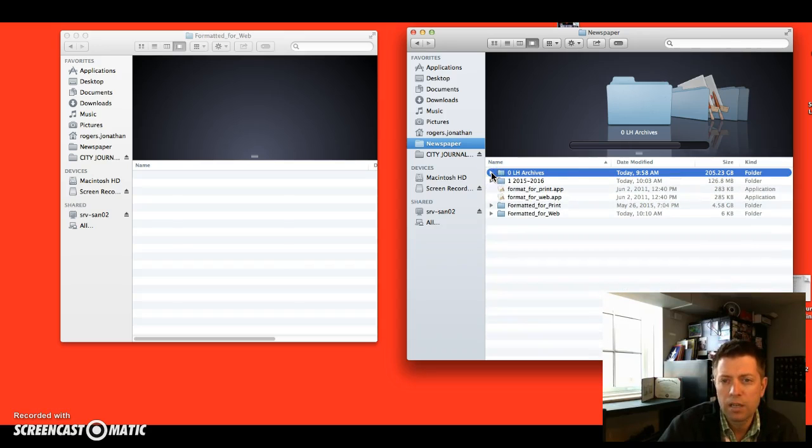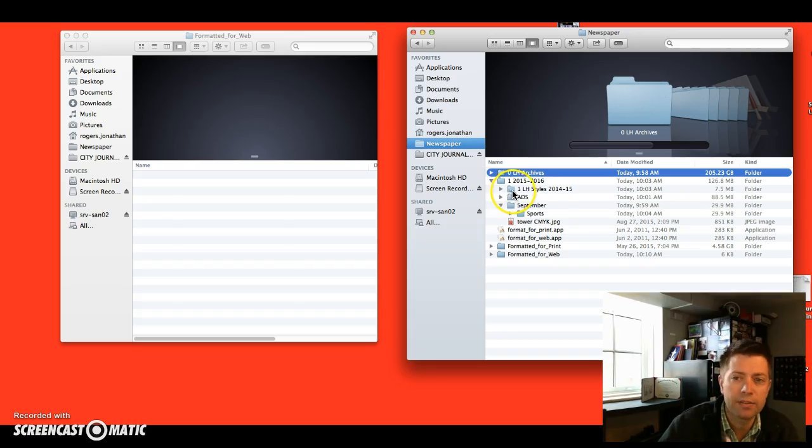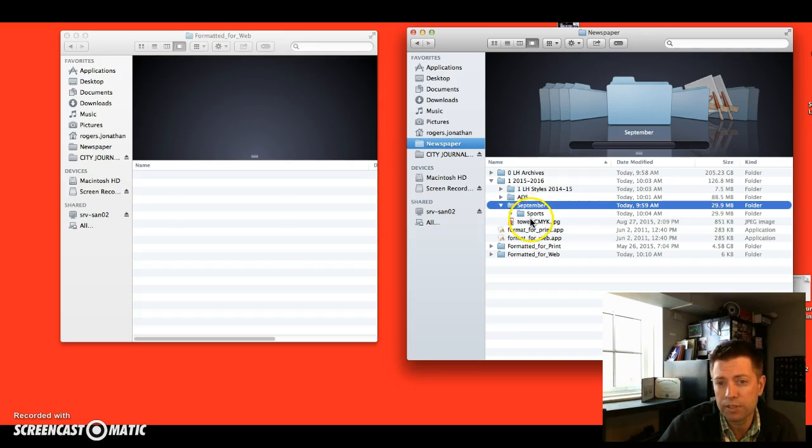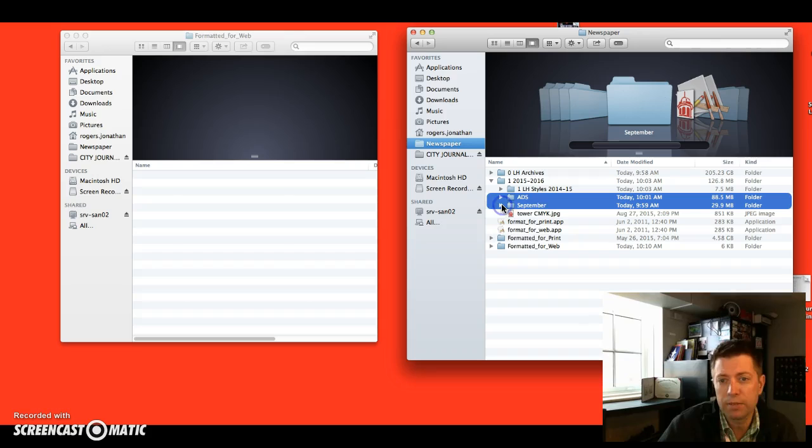For this year, we're going to use 2015-16. And as you can see, we have LH styles from the last year, which we will be using to develop the new pages. And then we have our first issue here in September that only has a sports page. Soon there'll be news, sports, features, and other things like that. Down here, you'll see the very important formatted for web and formatted for print. If you want to do some editing of your photos, which I'll show in another video, you'll use these apps to do that.